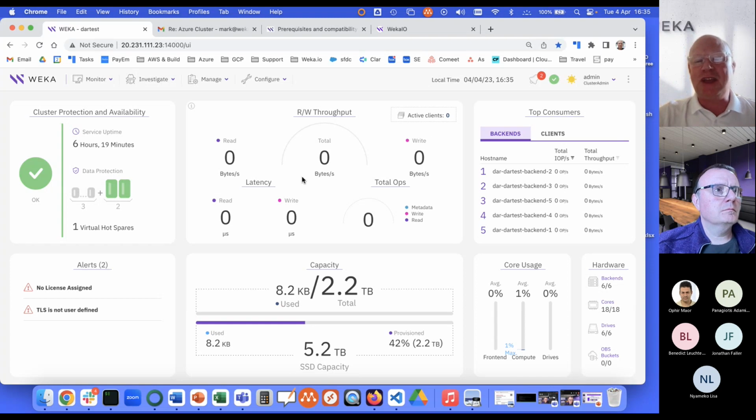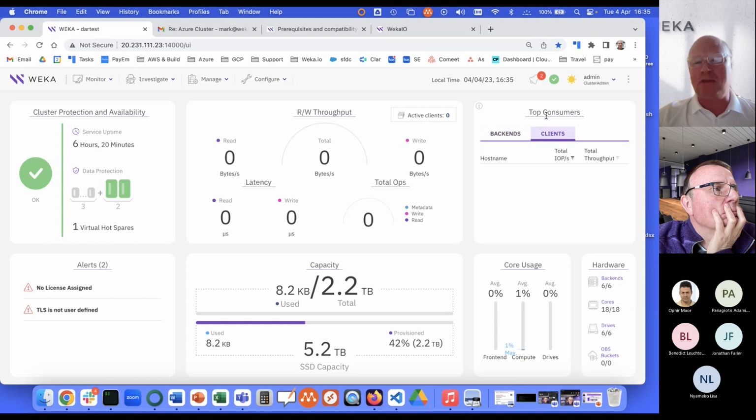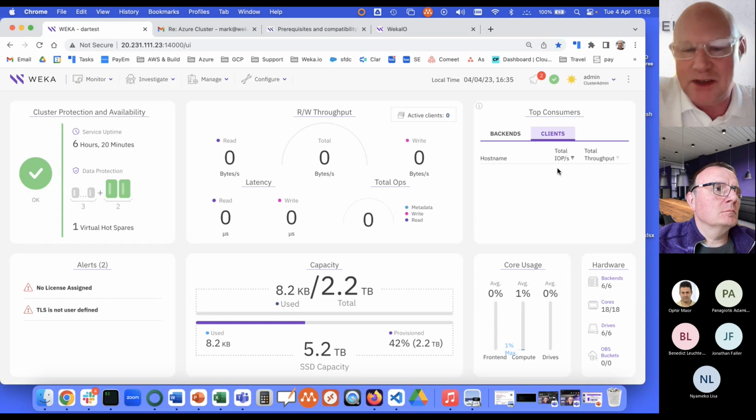And then what we're showing here is, if you actually have a look here, we have a thing called top consumers, and we talk about backends, and they are those physical servers that I was showing you that are glued together to produce that Weka POSIX file system. And then normally what we would have is top consumers, the AI servers that are attaching to the Weka cluster.